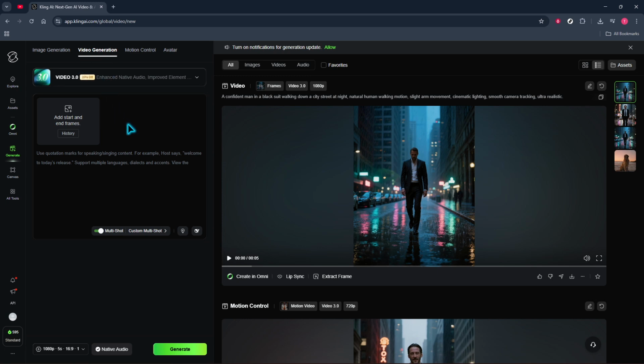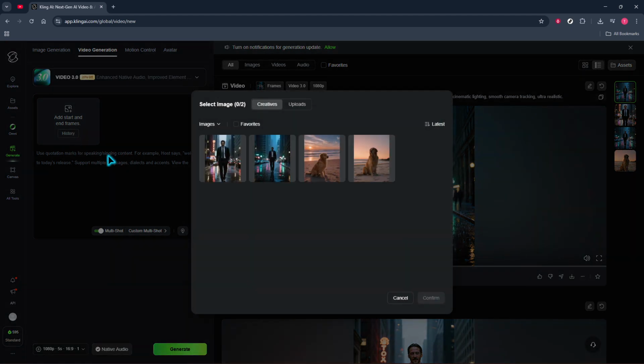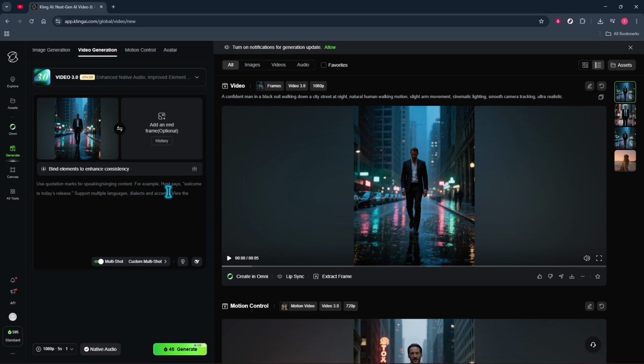Begin by adding a start frame. You can upload an image or use one you've already generated. If you want to reuse something you just made, open History, pick the image you want, and click Confirm. For realistic motion, choose a start frame with a clear subject, a readable pose, and lighting that matches your intended scene. Make sure there's room in the composition for the body to move without clipping out of frame.